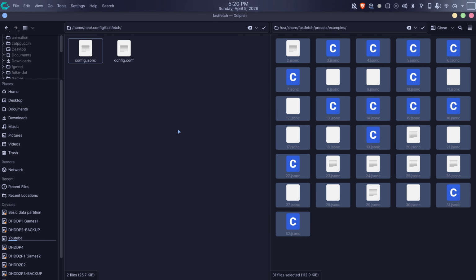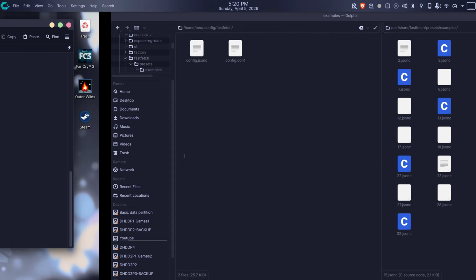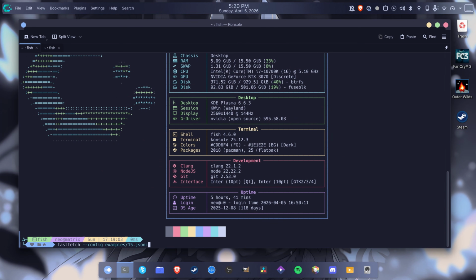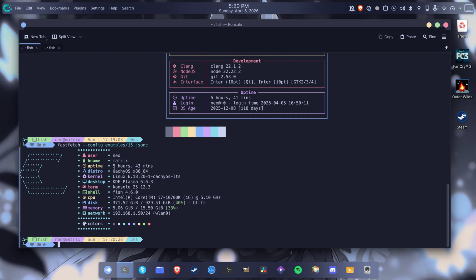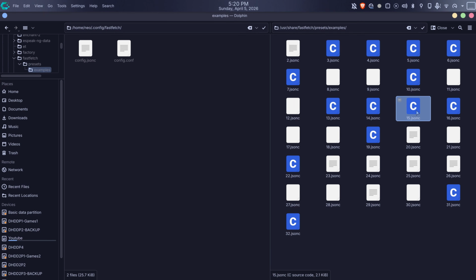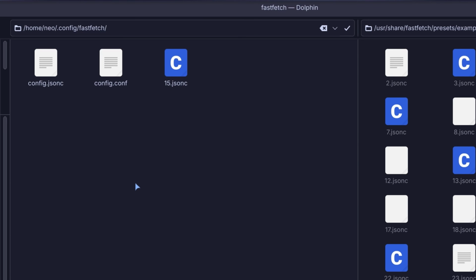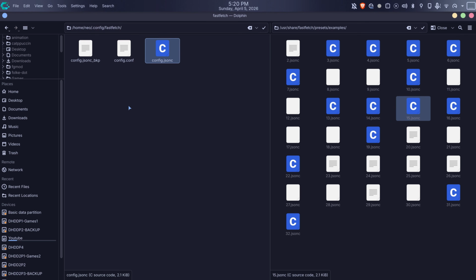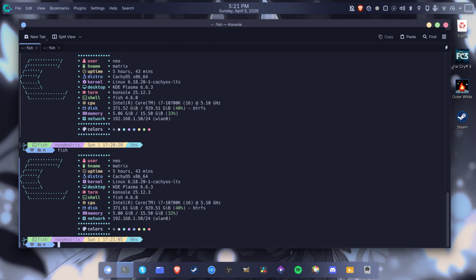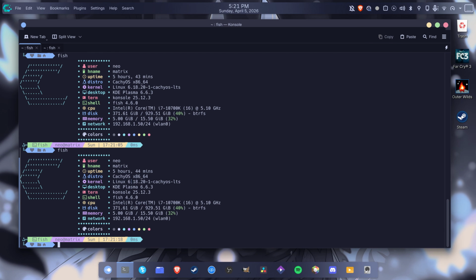So if you want to use the one which I just tried here, which was the 15th one, it looks good to me. So I will just copy this configuration and paste it here, and I will rename the existing configuration just to keep it as the backup of what I was using, and I will rename the new one to config.json. Now if you open another terminal like this, you will be able to see the default config that you have just set. So let's type it in again, and here we go.